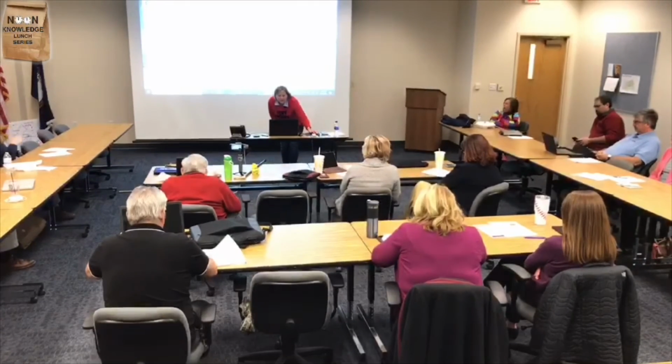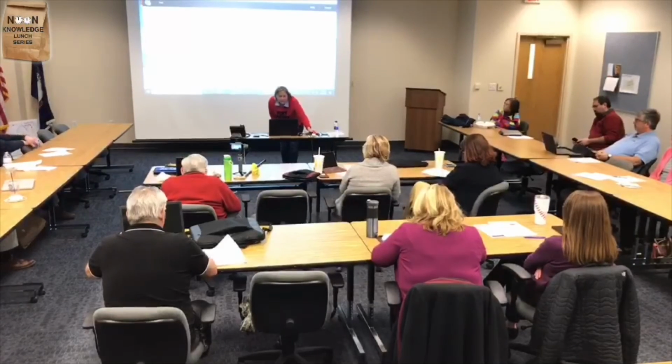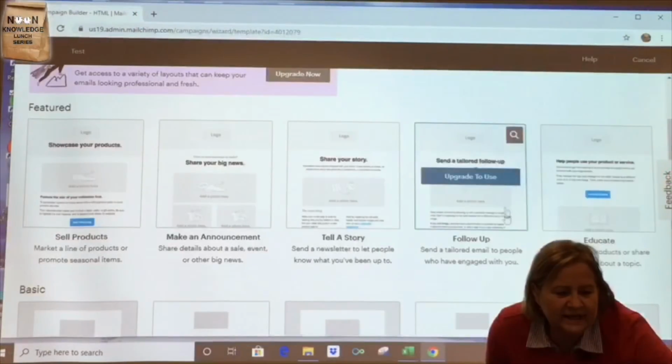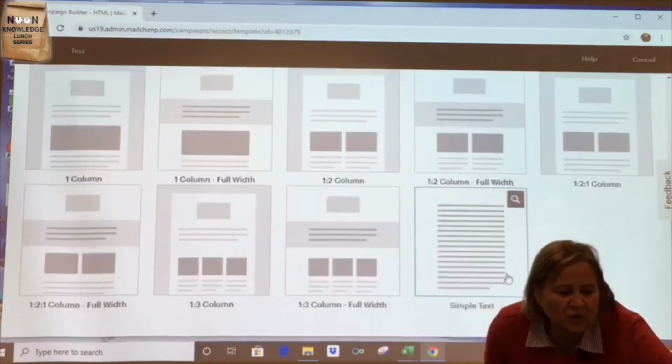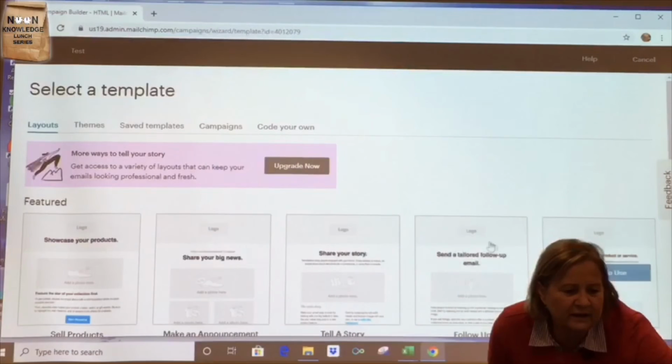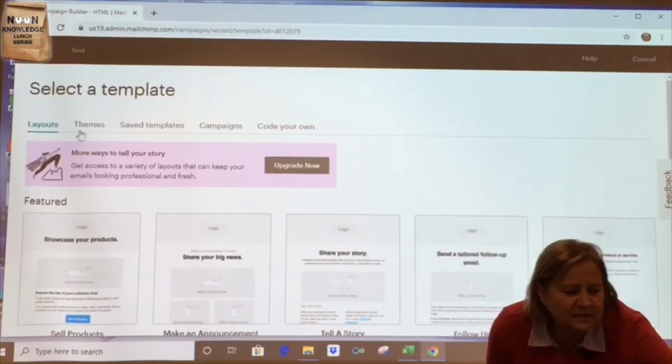I'm just going to show you the design platform real quick. Obviously we're not going to design anything, but these are all the templates that are available. There are so many of them, even with the free version. You can do themes.